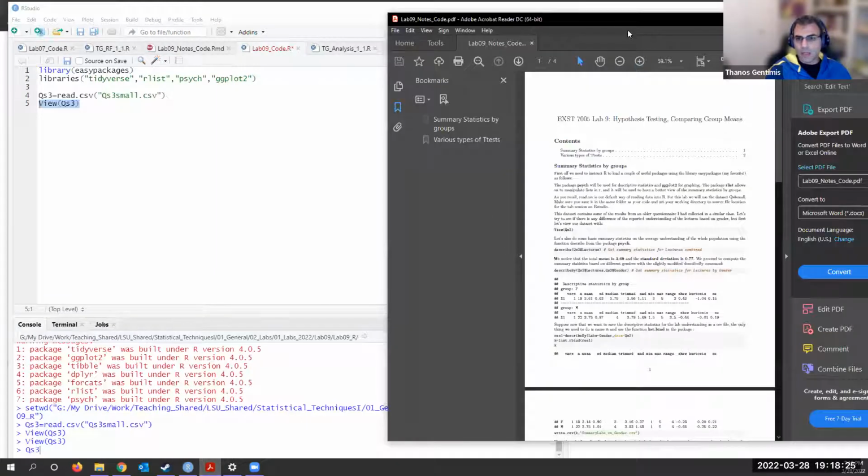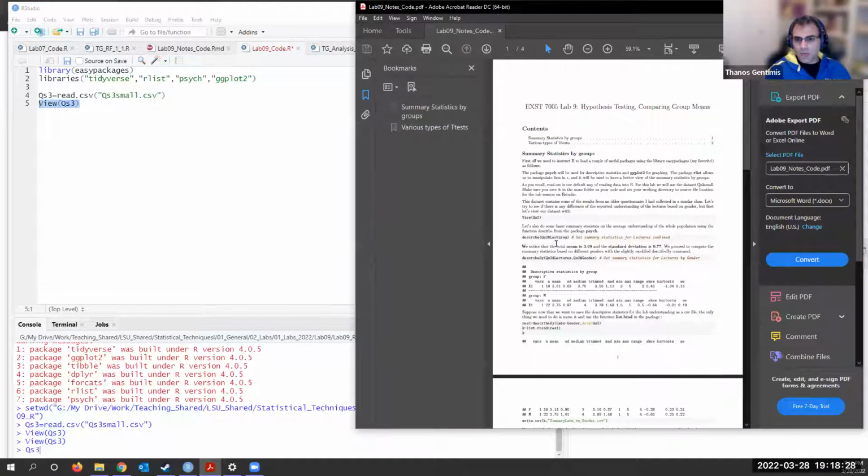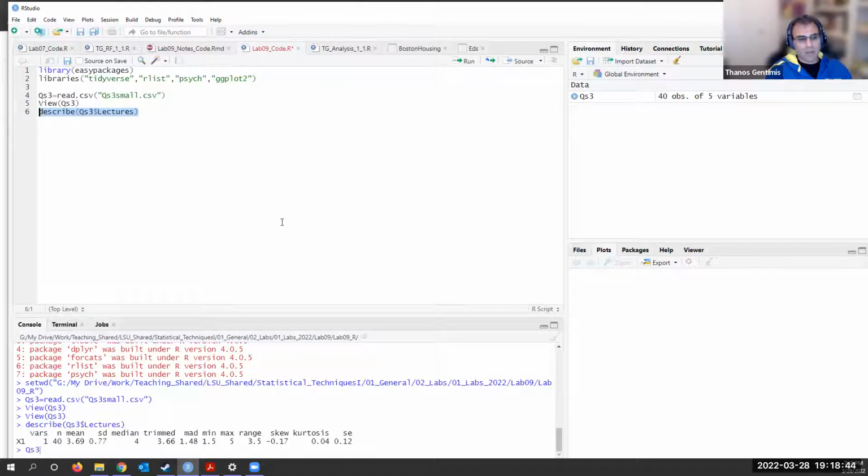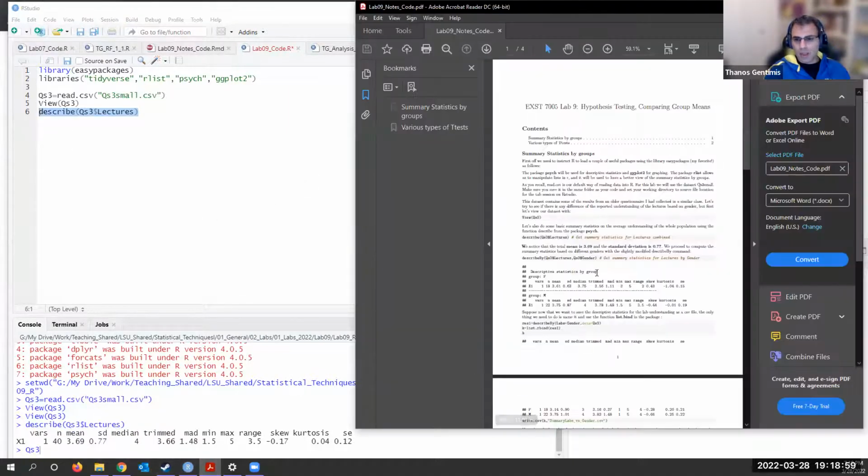Let's pull up the notes for this lab. The first thing we want to try is to describe the column lectures. So again, describe is a function that is inside the psych package. So what we need to do is describe QS3 and just the name of the variable we want to do. So let's do lectures. If you do it like this, and you run it, you see here a description. And as I said, these are the basic statistics, the mean, standard deviation, minimum, and so on and so forth. All right. Very simple, very straightforward. We've seen in the past that you can do other types of summary statistics, but this is good enough for me now.